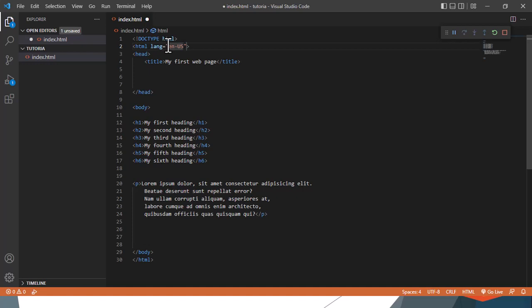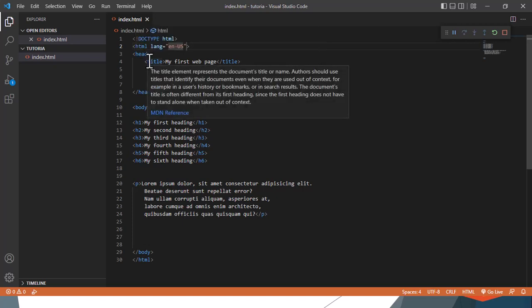You can put IN. I think IN is for India, right? But for the purpose of this, we will use English and US, which is EN for English, then US. Okay, so this is the attribute for this particular element.